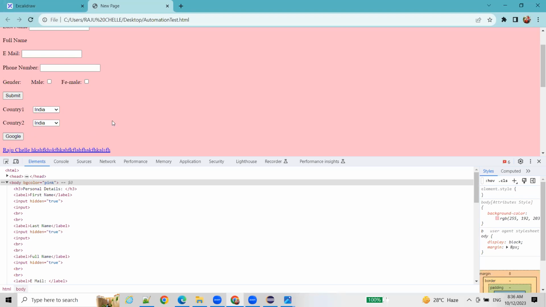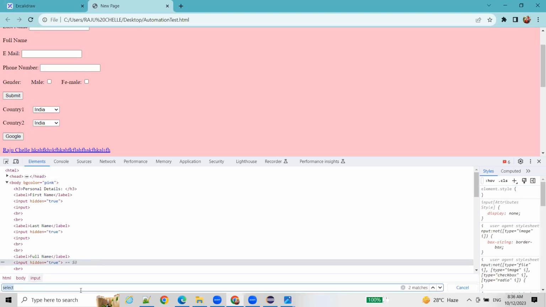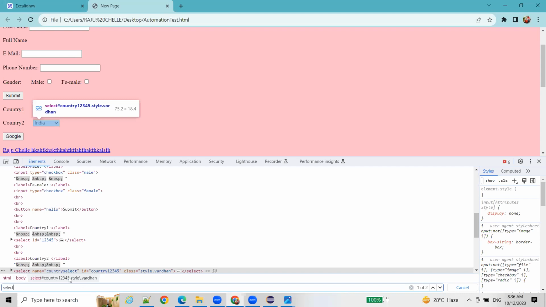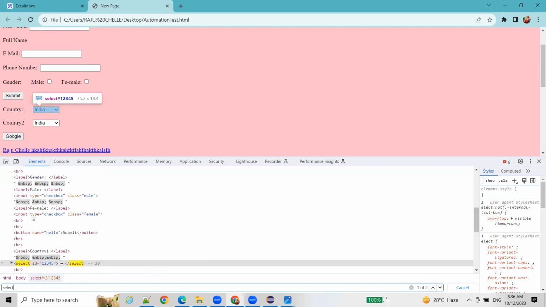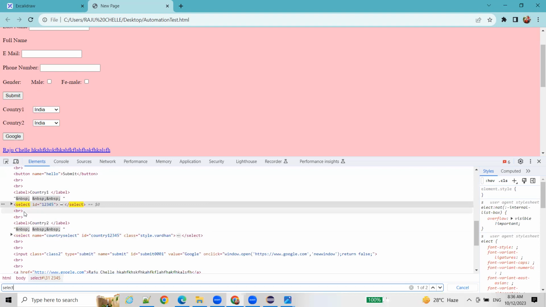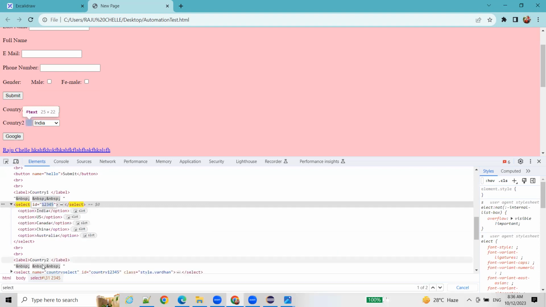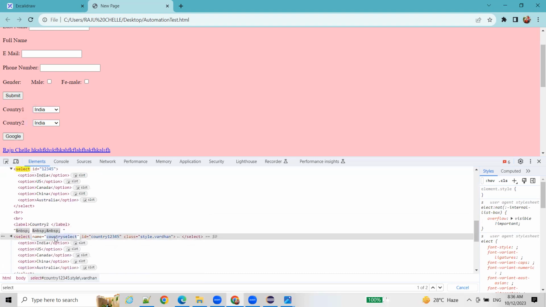So now I want to select the country from the country dropdown. If you use only select, what happens? You are getting two. So what you can do is differentiate these two select boxes by ID. Which ID? This select element's ID, the select box ID. This ID is different and this ID is different.